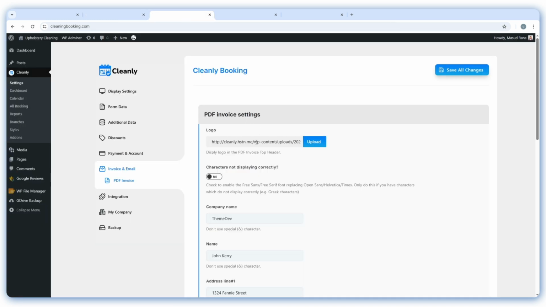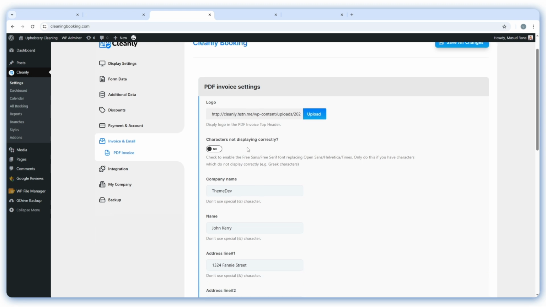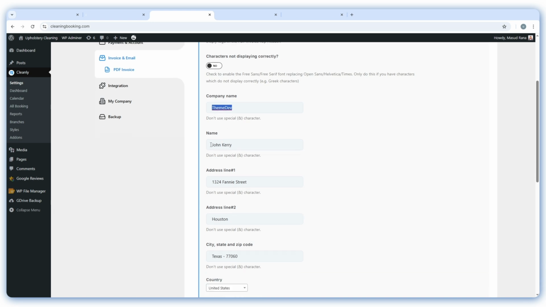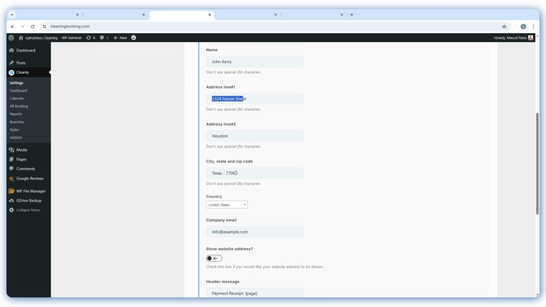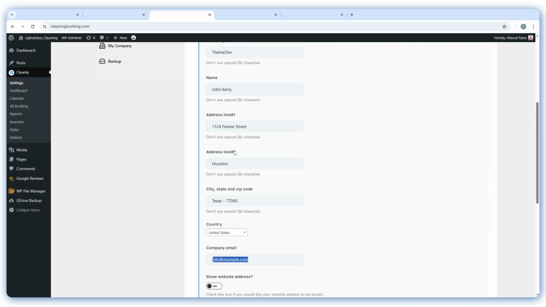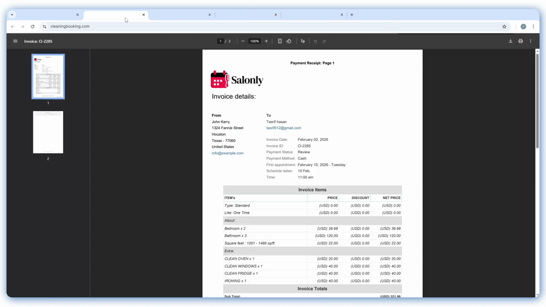You can set your own logo, and this settings is for inside your invoice. If a character not displaying correctly, then you can enable this option. Then this is company name. You can set company name, and this is your name, your business address. This is state or city, and this is county, and this is company email. And this information is showing inside this from your all information. And this is to, that means customer address. While booking, they input their address. Okay.